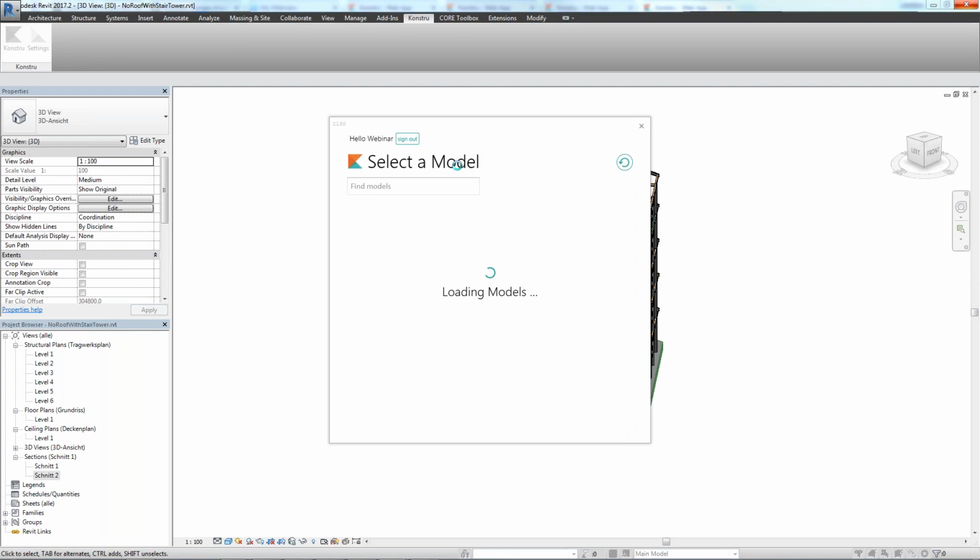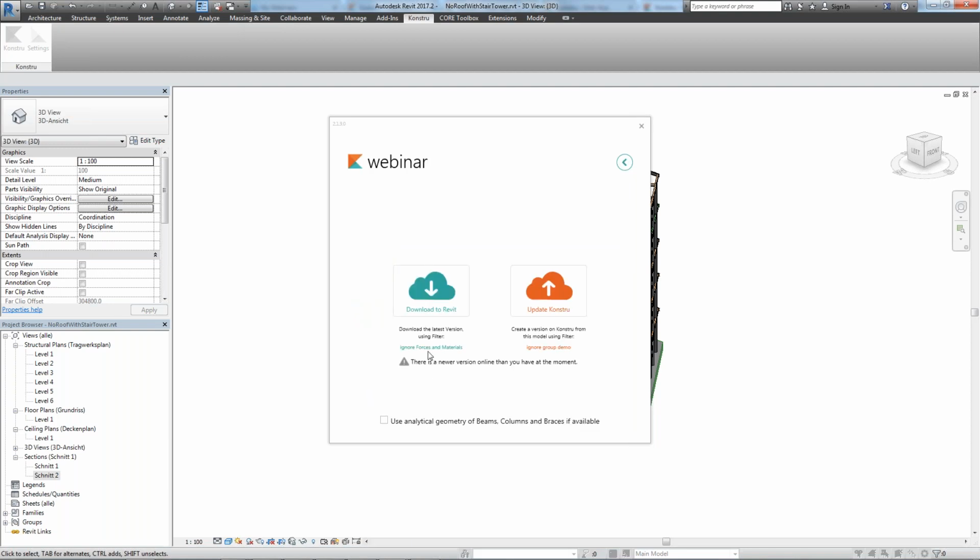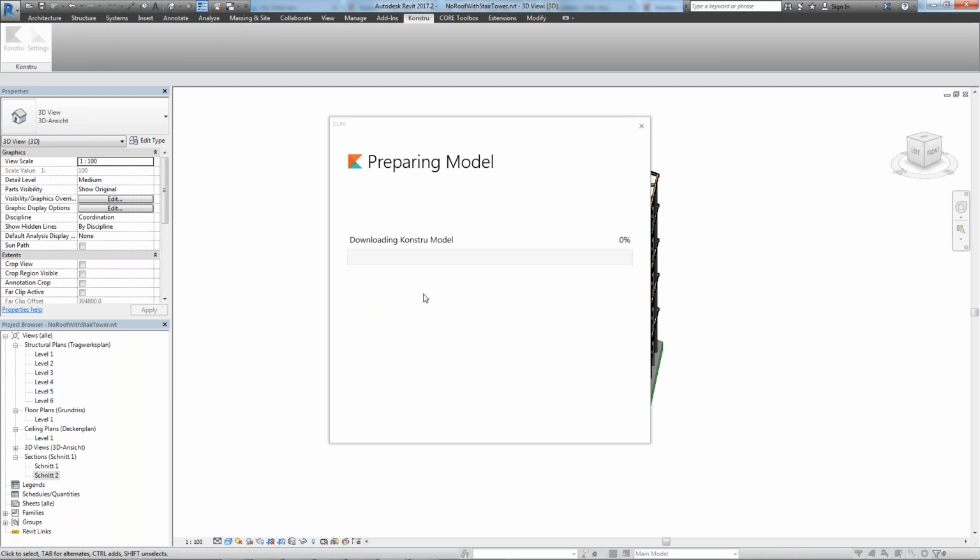This takes a while sometimes, and we find that usually during the webinar when we're streaming, it takes a lot longer to load. Okay, so here's my model. I'm going to select it, and you can see because I set my new filter as a default filter, it's already being selected here. Ignore forces and materials. So all I have to do is just download to Revit, and we should not see any forces for columns and beams. We should still see them for braces. And we should see our two updates, our profile updates for columns and beams.